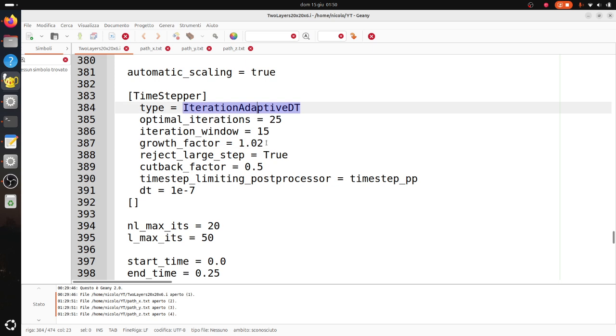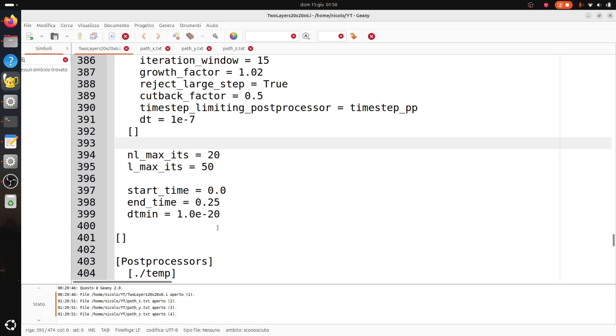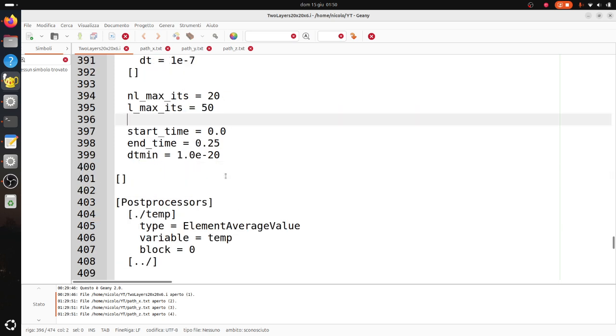This one is a typical adaptive time step. The cutback factor is when it doesn't converge, it tries with a time step which is half of the original time step. And that's it. Start time and end time are then the time of the simulation. These are typical solver settings for the non-linear and linear iterations.